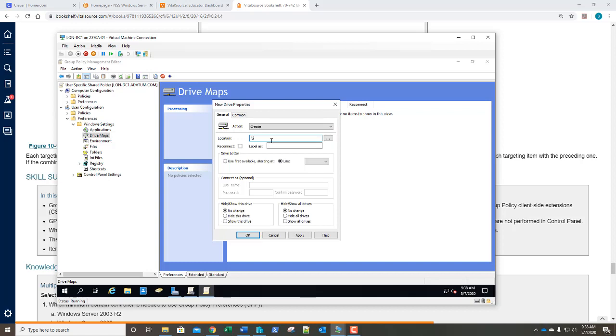And the location is going to be \\lun-svr1. Remember, that's our file server. That's where our resilient, redundant RAID 5 drive array is at. And remember that stuff directory that I didn't initially share? Well, what we can do is use a variable, username, just like that.